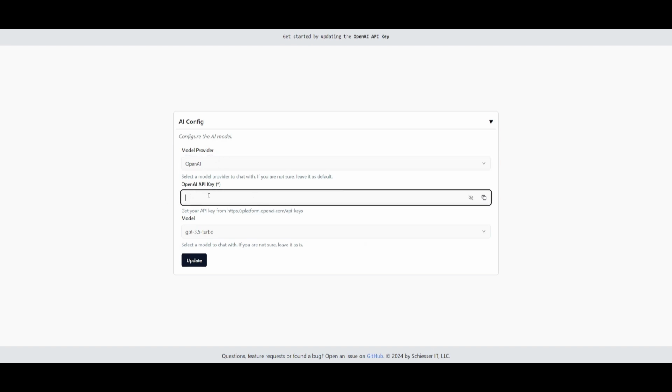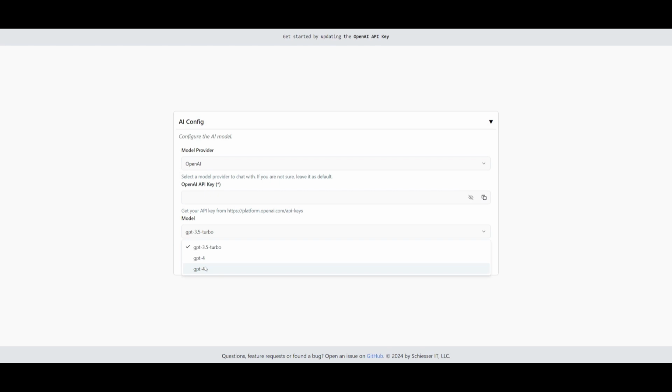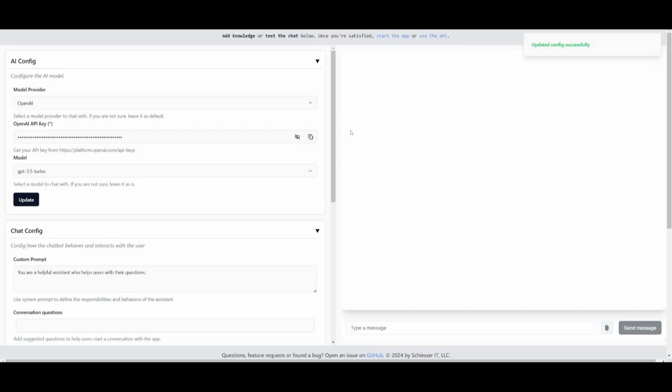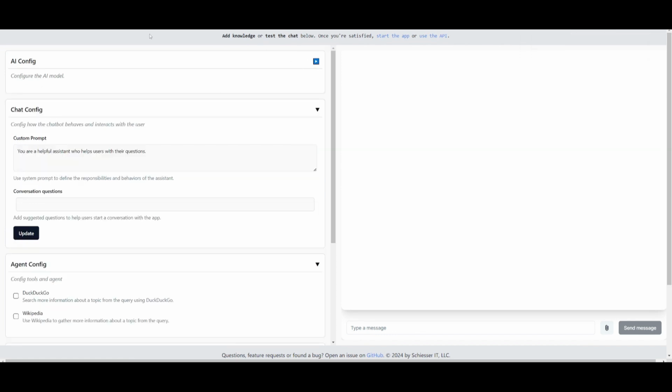I'm going to input my key and I'm going to select the model. I'm going to utilize GPT-4 Omni. So once I've done that, I'll be right back. And once you have then set your model, you can then minimize this, and then you can start working on the chat configurations. This is where you can give it a system prompt as well as a conversation question.